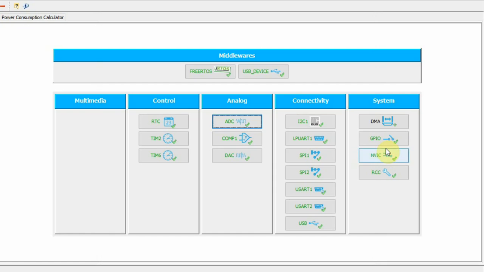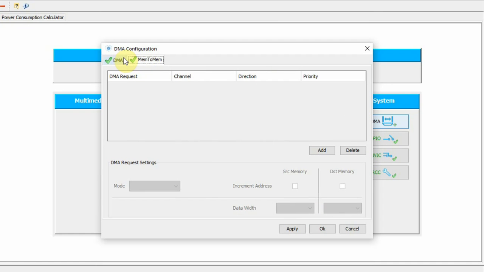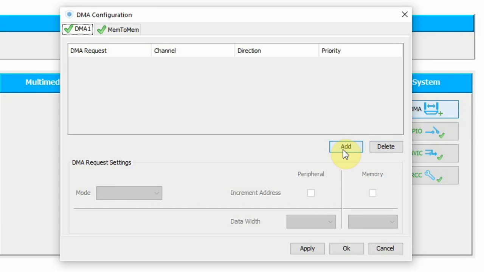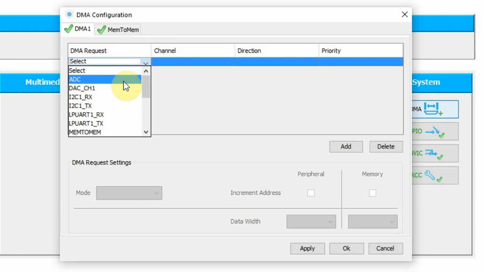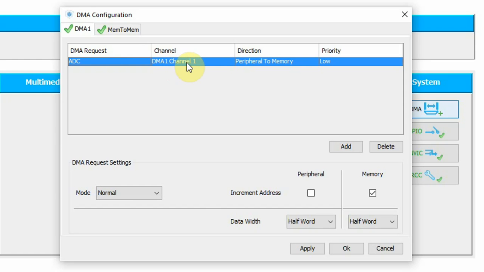For DMA, I can see all the DMAs that were set depending on peripherals. I can add them here, or I can change them wherever I've set. For example, I can add the DMA for ADC, and this is DMA channel 1, peripheral to memory, and low priority. The DMA request setting is normal or circular, so I can have a circular buffer or a normal buffer. I can increment the address of the peripheral, or I can increment the address of the memory. For example, if I have the same ADC reading over and over again, I can increment the memory address where I'm storing the data itself. Data width, if it's half word, byte, or word, and for example here for the memory.